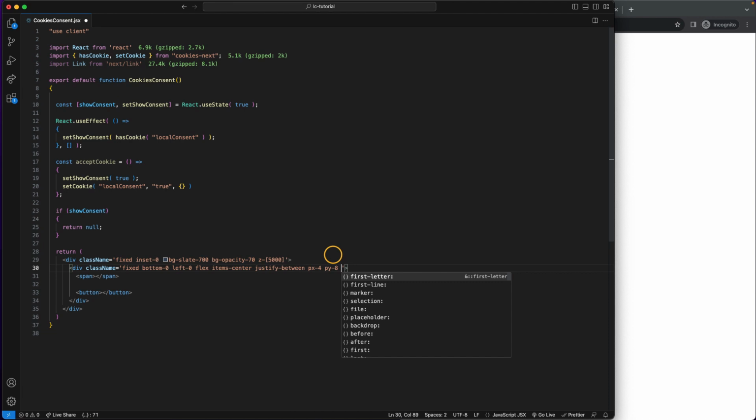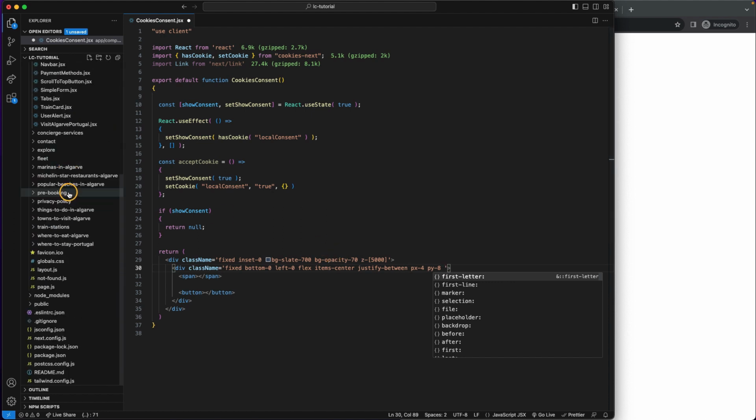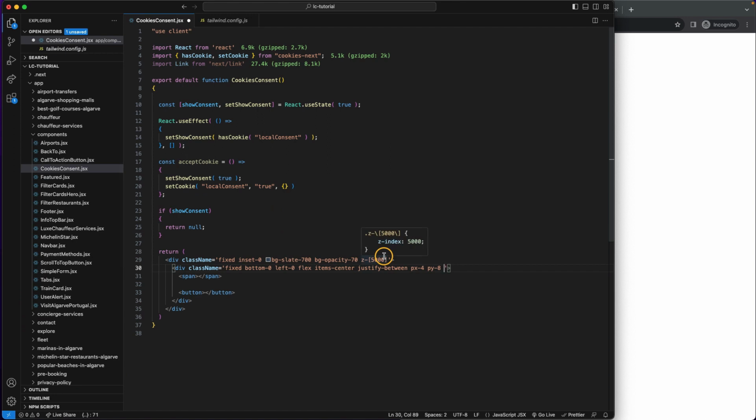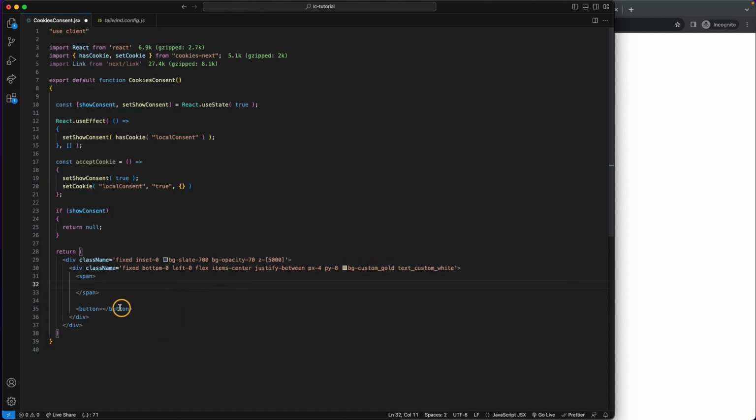If you remember, we extended the theme to use our custom colors. We did that in part 1, and the custom colors will be coming from this file. So I want to use my custom gold color, I believe. Yeah, so BG custom underscore gold, okay? Text custom white. Okay, now the span, I'm just gonna close this.